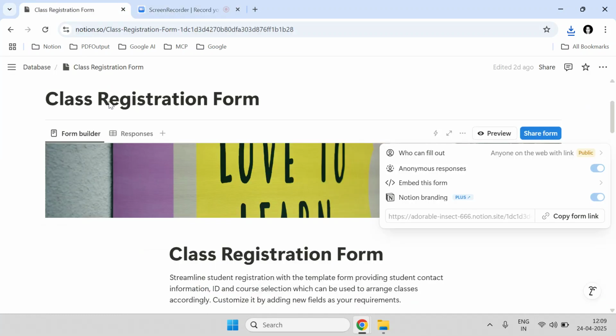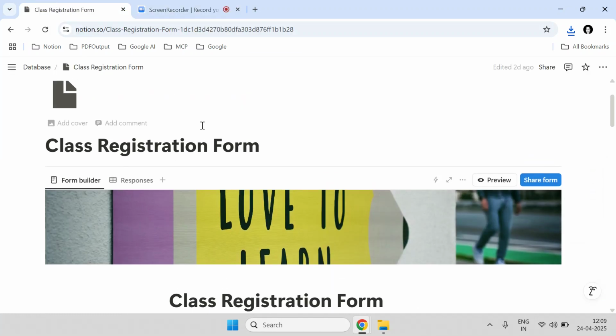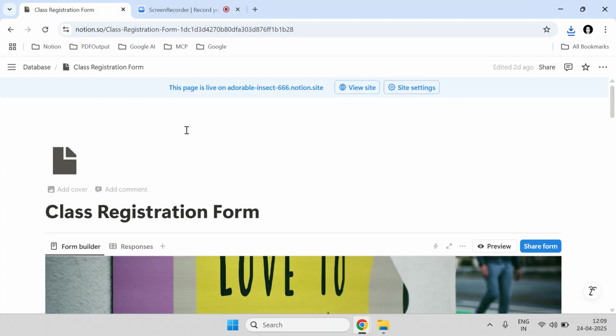Hi, today we're talking about class registration form. So, if you're looking to register students for any particular class, this form can be helpful for your use case.